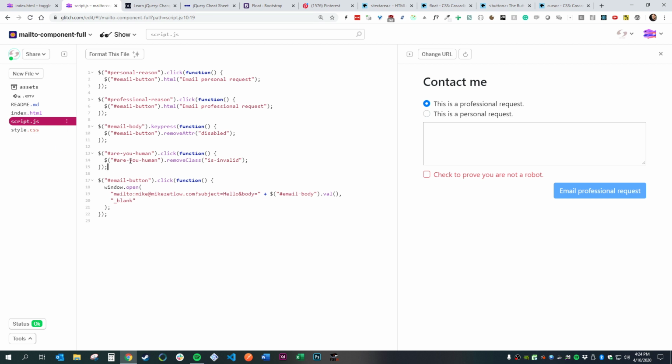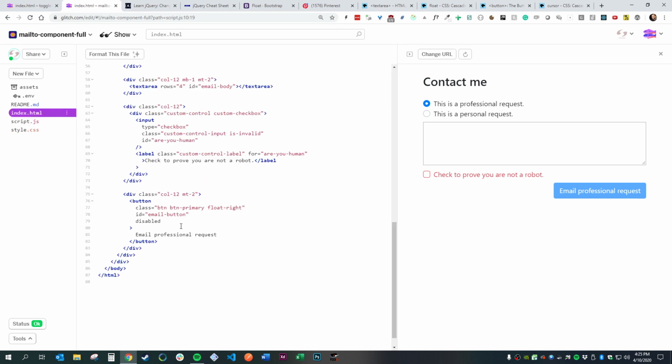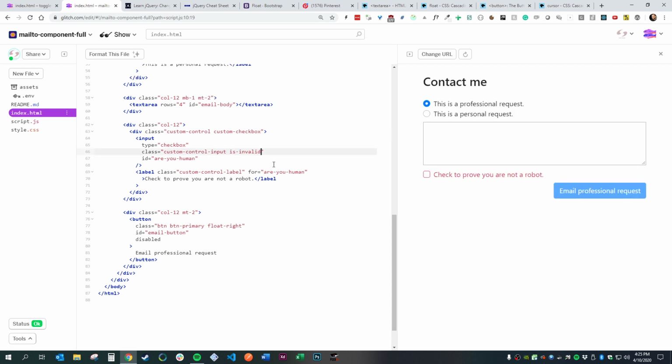Okay, so when you click that, we are going to, again, select that same ID. We have to be very explicit. You can select that same ID, and we're going to remove that class is-invalid. Remember what happened when I removed that class is-invalid. It just looks like a normal checkbox, right? Okay, let's put it back.